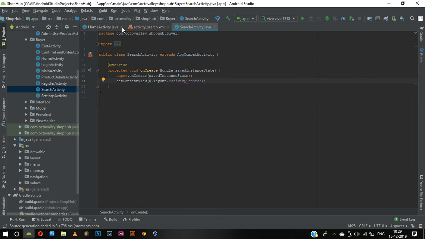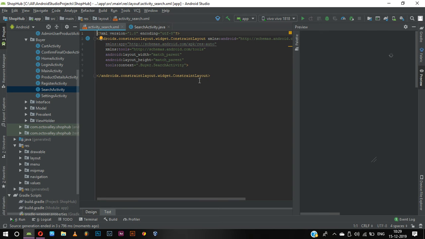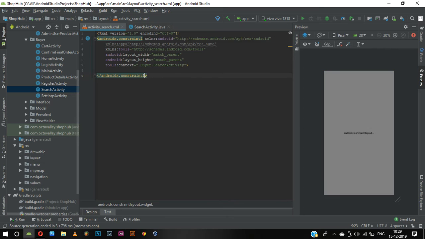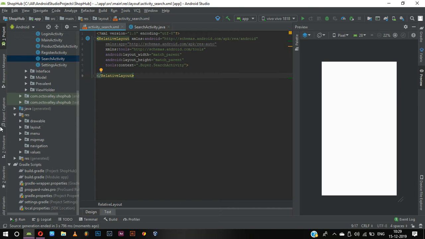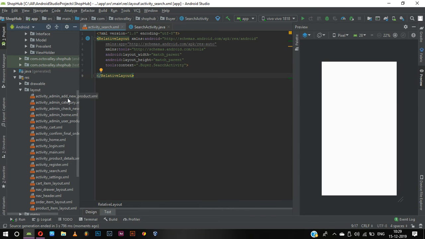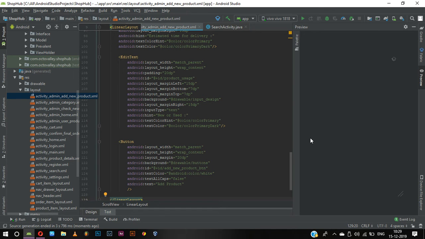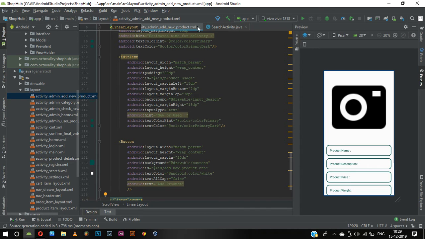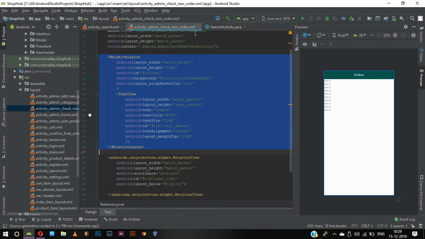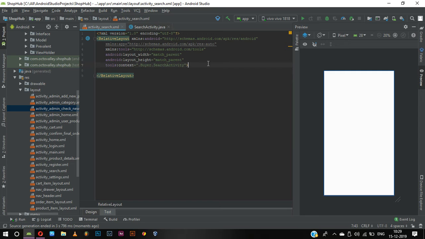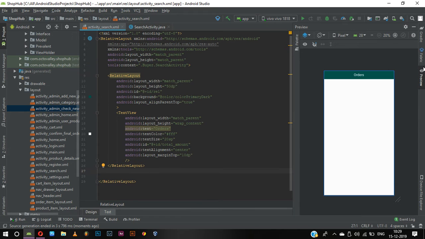And now we can design the search activity, and in the next tutorial we'll be working on it. For this we need relative layout. Yeah, relative layout sounds great. For designing, like the admin add new product activity, we can go here, and it is not this one, check new order activity. Here, copy this relative layout and paste it right here inside this relative layout.